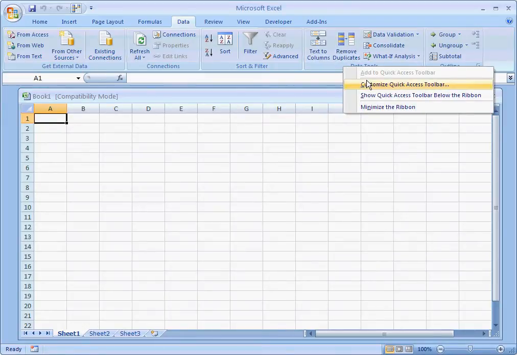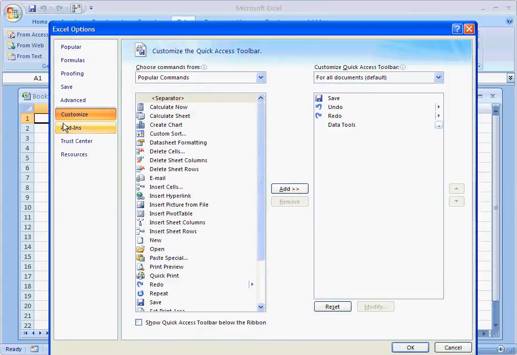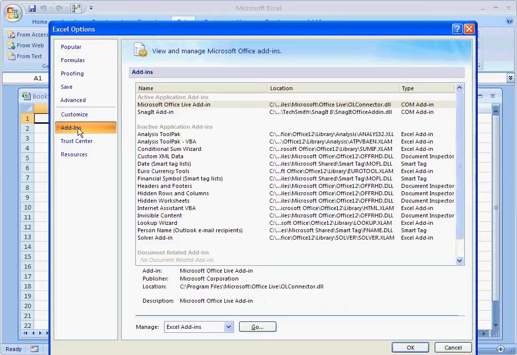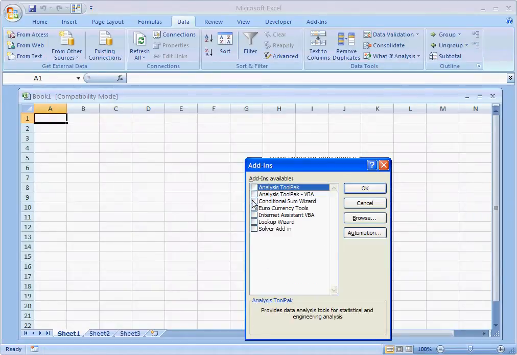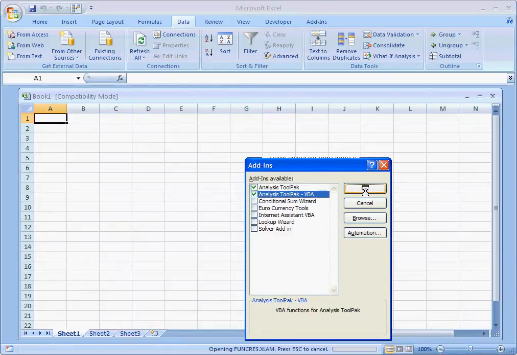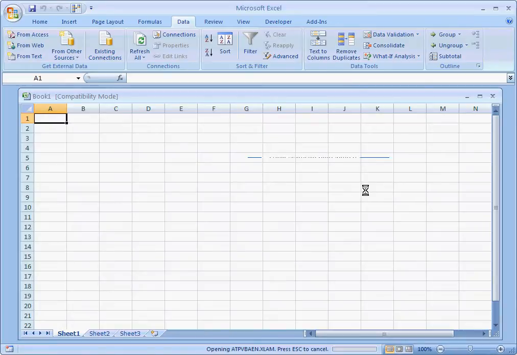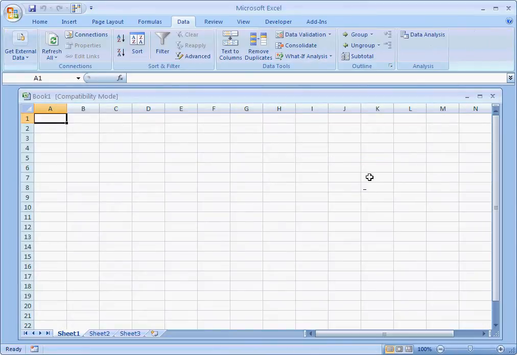right-click on custom on data tools, customize quick access toolbar, move down to add-ins, click on add-ins. Click on Analysis Pack. At the bottom of the page, hit Go. When add-ins pops in, you hit Analysis ToolPak, and for the same money, Analysis ToolPak VBA, whatever that is. Okay. And now we have the add-in data analysis on the top right-hand corner.